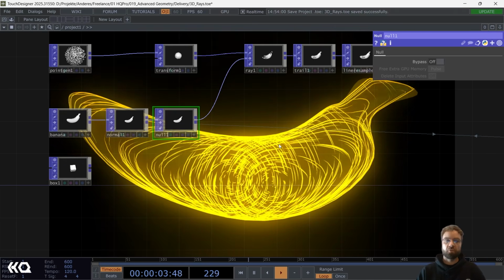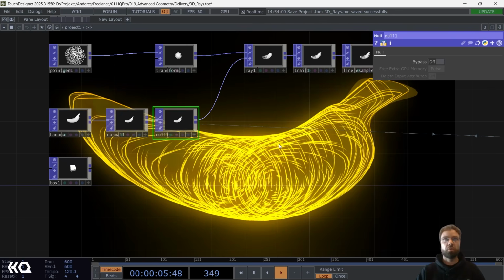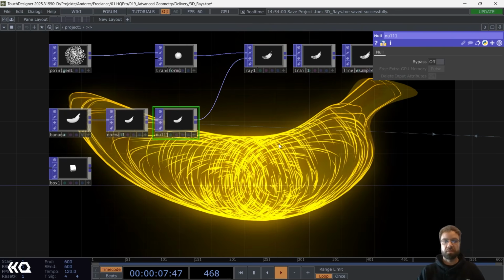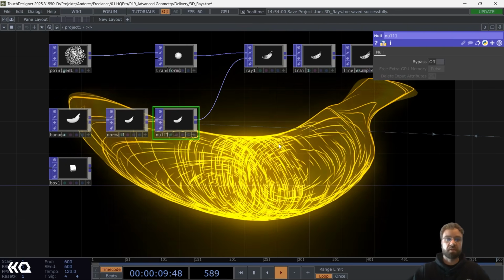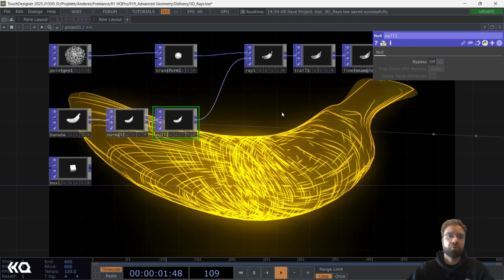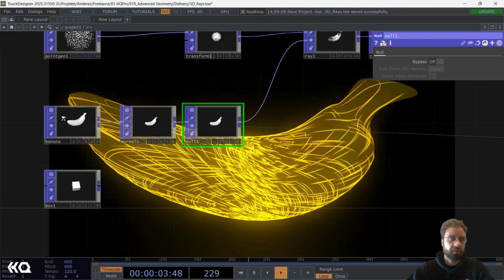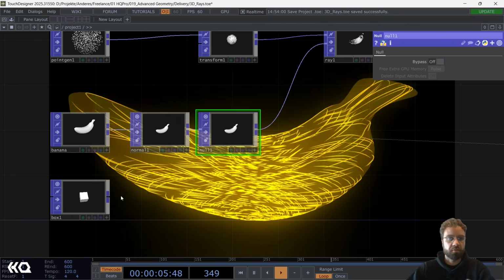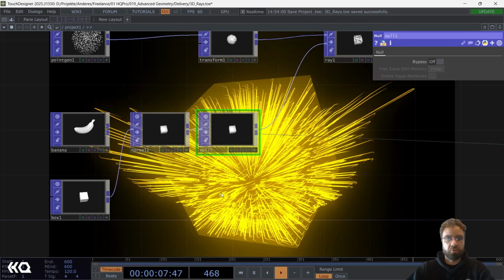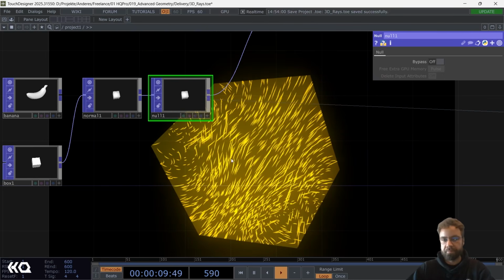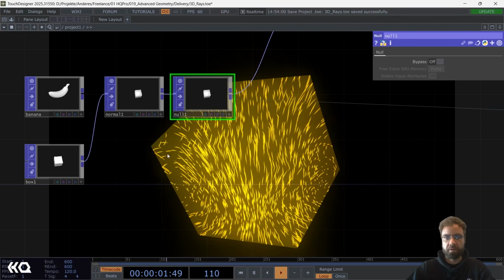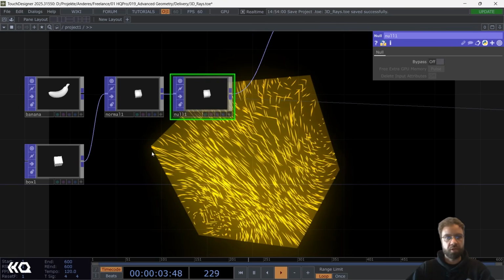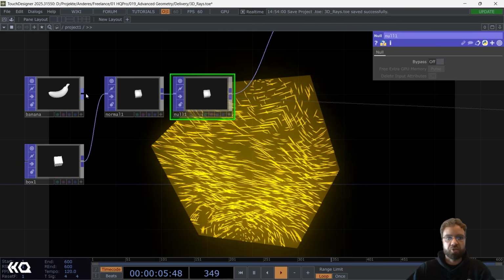And in this video tutorial today I want to show you how you can create these surface trails inside any 3D geometry. Yeah, so I used a 3D model of a banana here, but you can also connect your own 3D models or just some basic geometry that you can create in TouchDesigner.